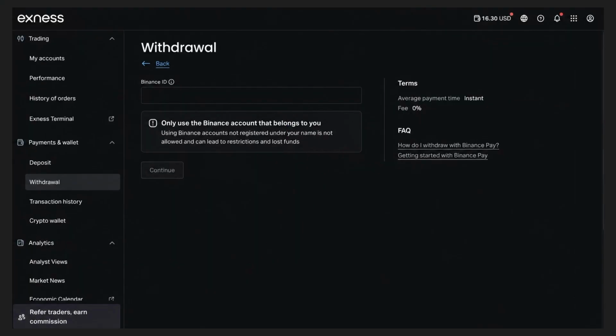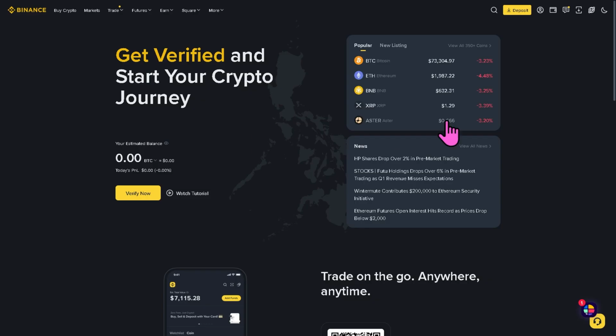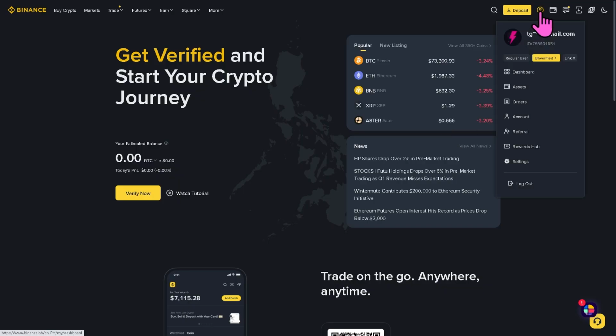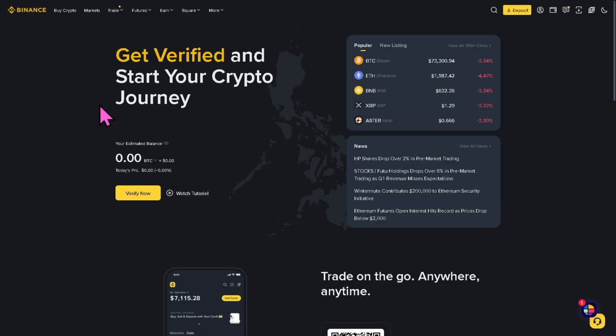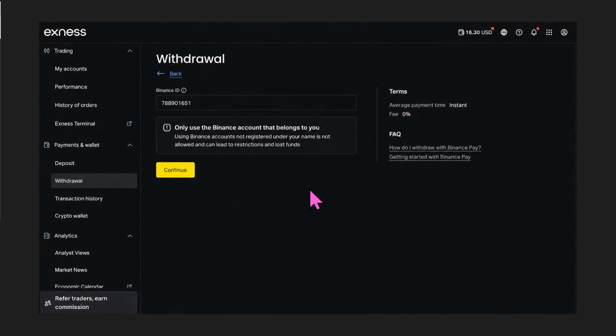So you need to go back to your Binance account and hover on the top right corner where you can see your profile icon. This is going to be your Binance ID. You need to copy that and go back to the Exness. Paste the Binance ID. Now make sure the network on Binance matches the network on Exness exactly. If the networks do not match, your funds may be lost.